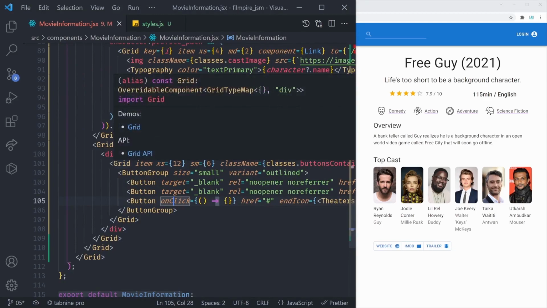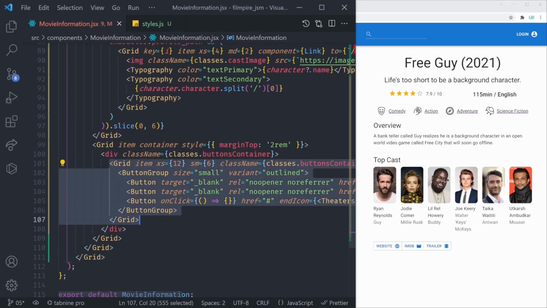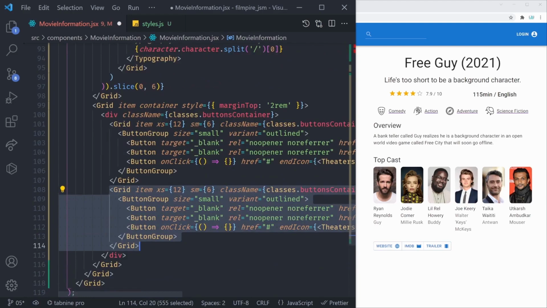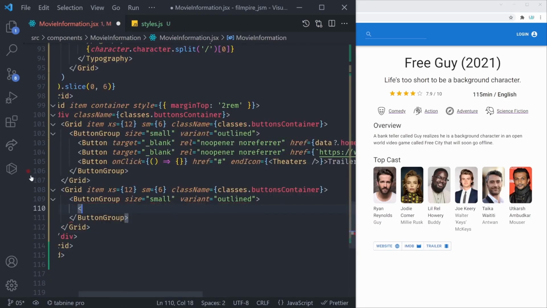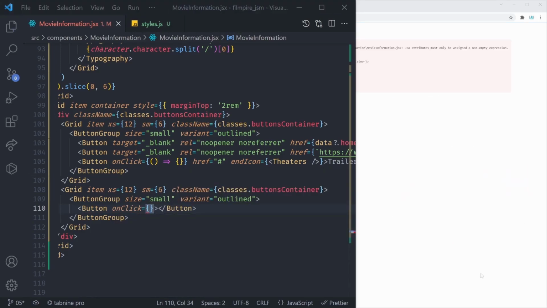So what we can do is simply copy this entire grid below, so we can duplicate it. The grid item XS12 SM6 buttons container, that's going to be the same. This button group is also going to be the same, but the only thing we have to change are the buttons inside of it. So we can basically delete all of these buttons and we can create three new ones. Our first button is going to have an on-click property, and on-click, we simply want to add to favorites. So right now, we can even create that function right away, addToFavorites.